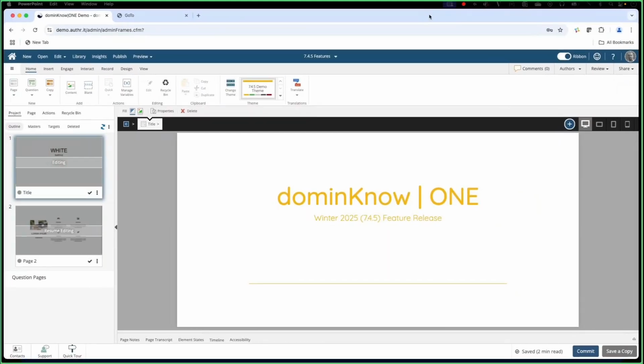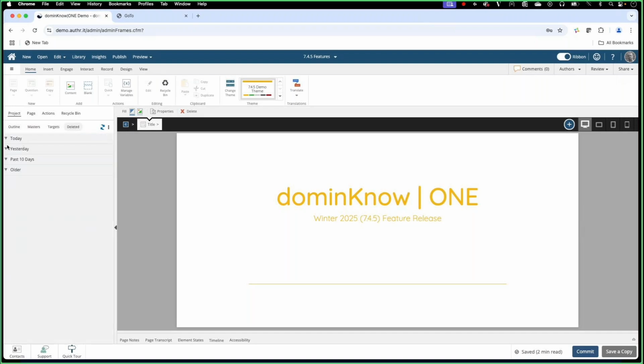So let me bring Domino One over here to the screen and we'll start walking through some of these things. So, the new recycle bin. We've long had a feature where if you deleted a page from a project, whether that's Claro, which is our slides-based e-learning authoring option, or Flow, our responsive design authoring option, it's not deleted, it's moved to a deleted pages list, and it's always there. So if you ever wanted it back a year from now even, you could return it back into your project.